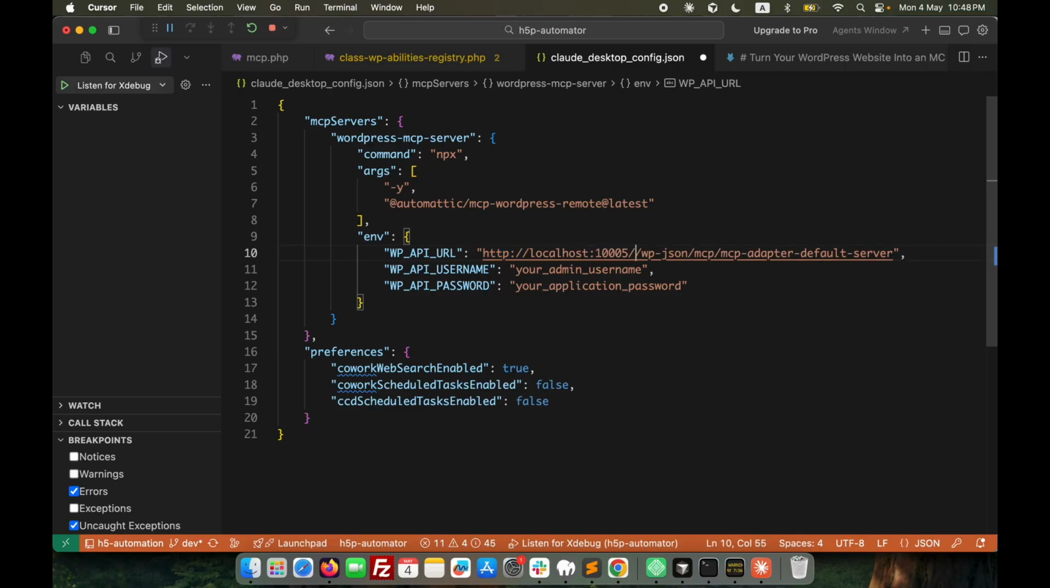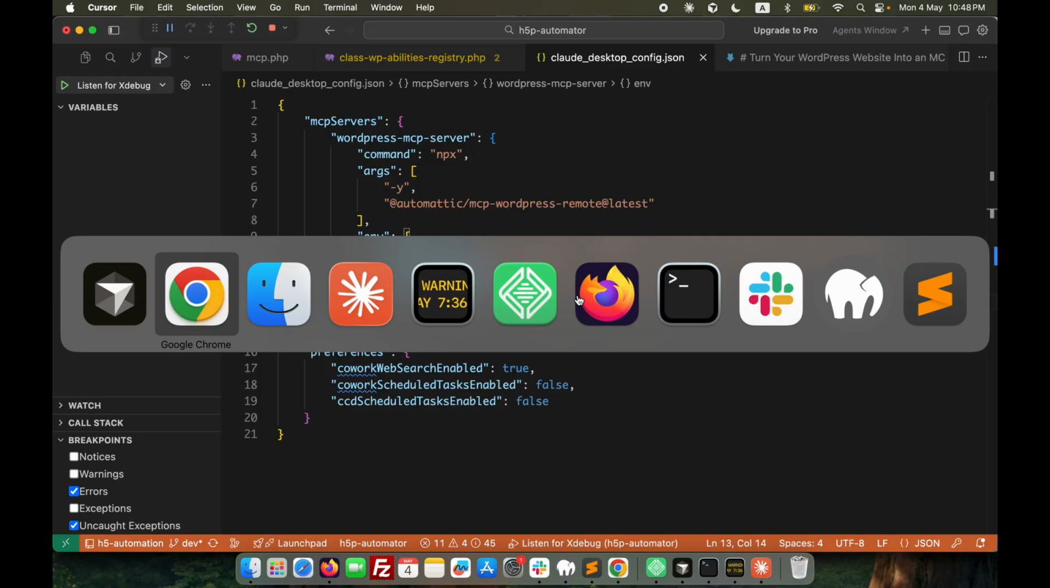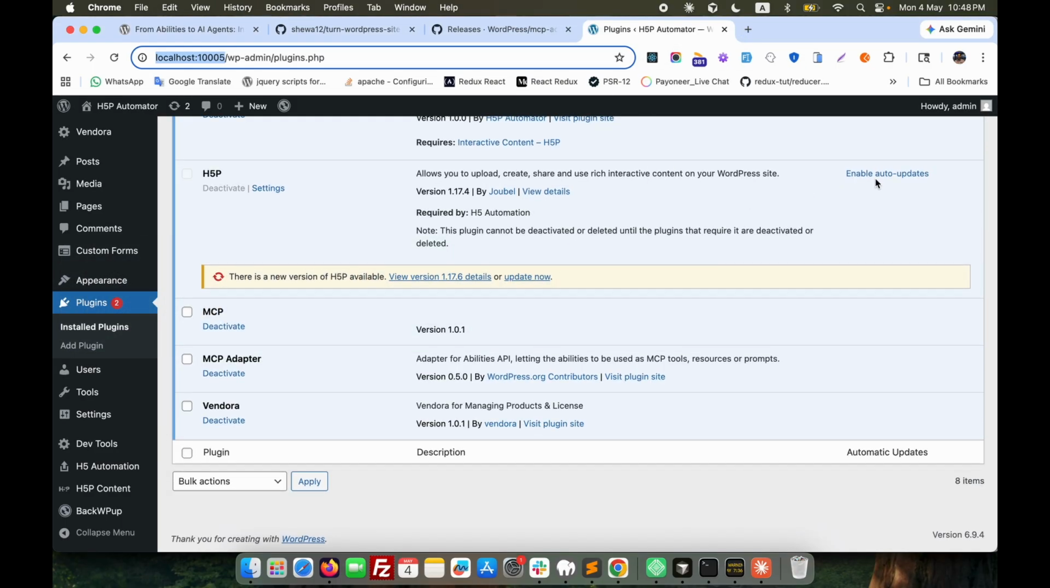So let's update it. My WordPress admin username is admin, and the application password. This is basically not the user password; it is an application password that is used for API purposes. So let's create it. Let's see how we can do this.